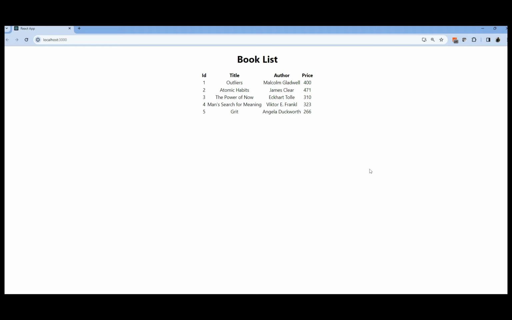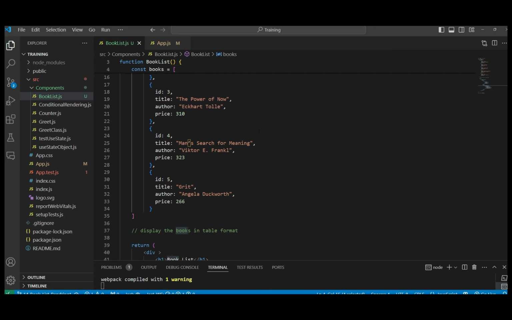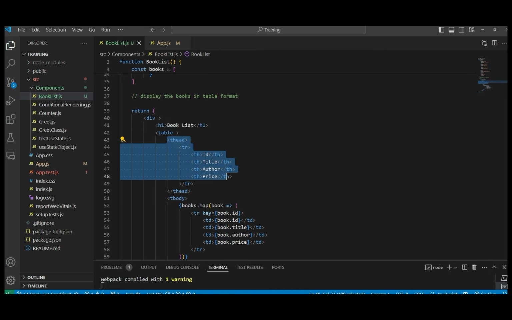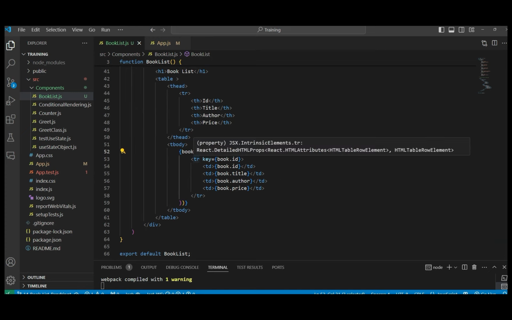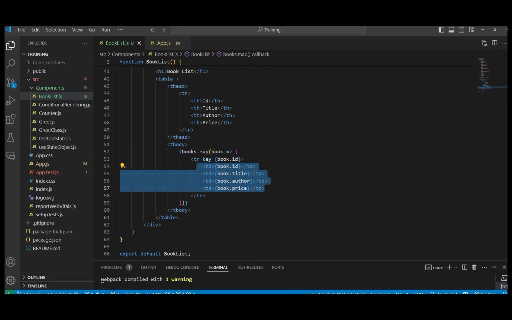Yes, we have our book list rendered at the center of the page, and we are able to read the books array using the map method. We are able to display these items. If you look at our code, what exactly are we doing? We have a books array with ID, title, and author, and we have a table. Then we have a map method. Then we loop through the individual book and display the ID, title, author, price.